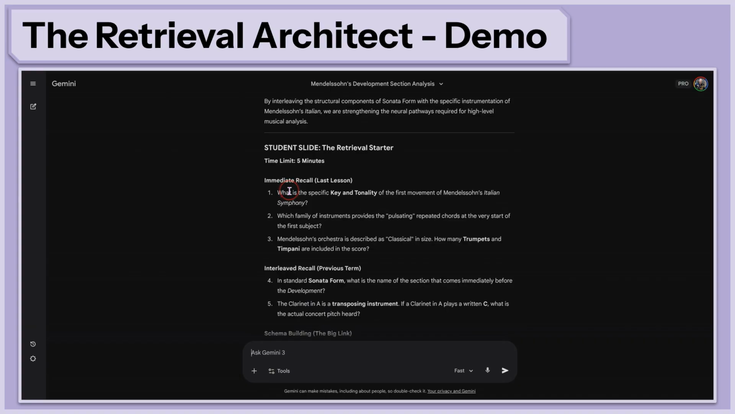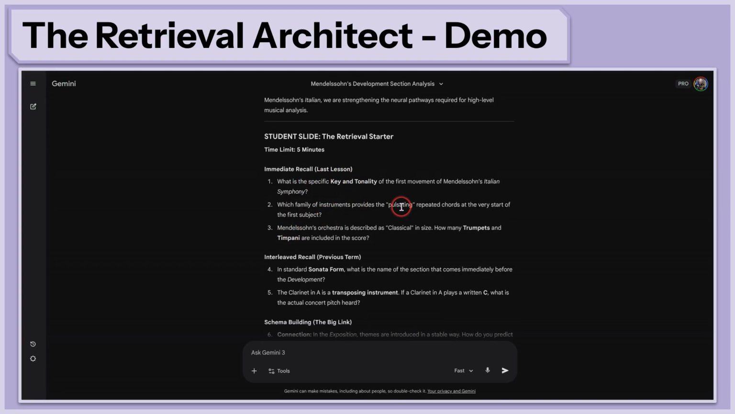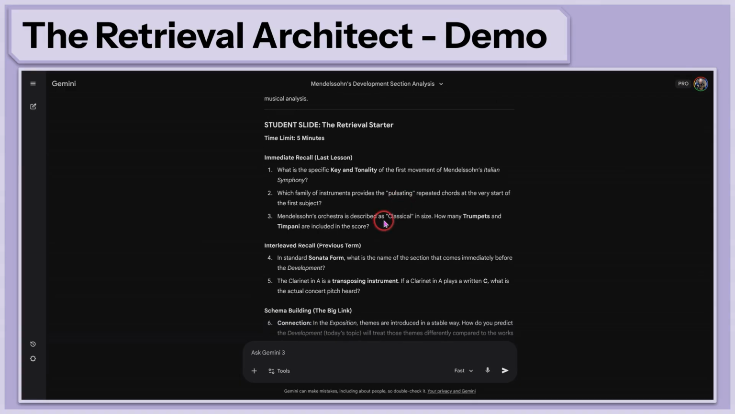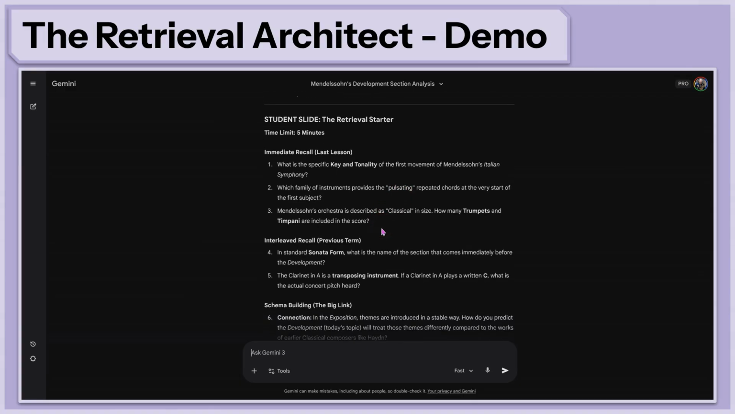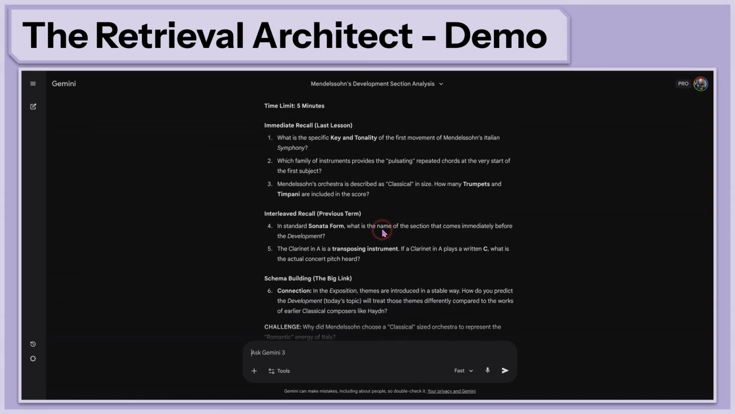So immediate recall, it comes up with 3 questions about that recall. So what's the specific key and tonality? Nice, which family of instruments provide the pulsating repeated chords? This is good stuff to get the students just trying to remember things that we talked about last lesson.